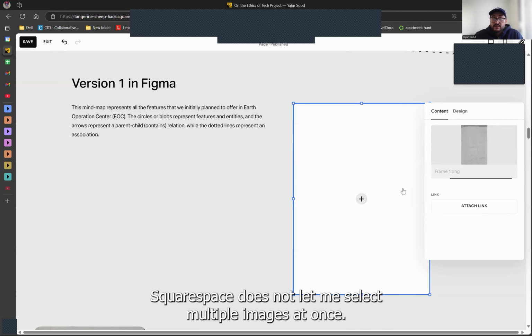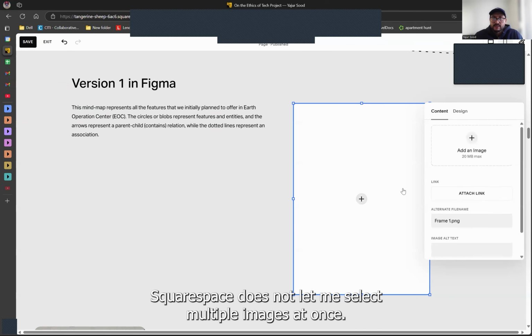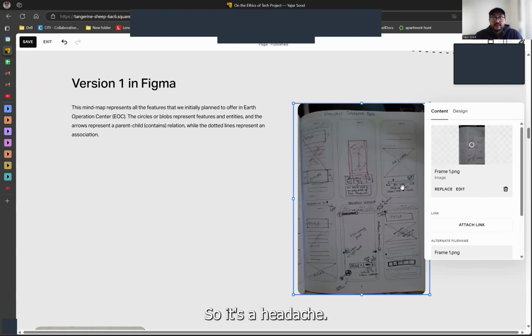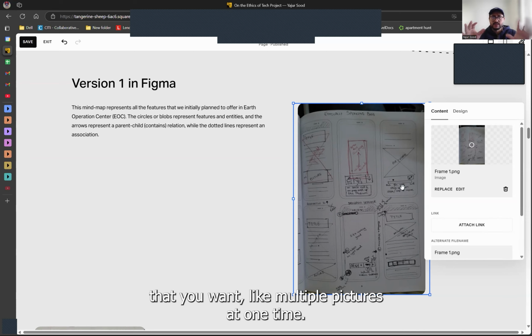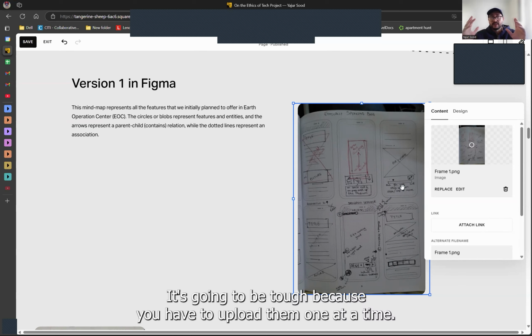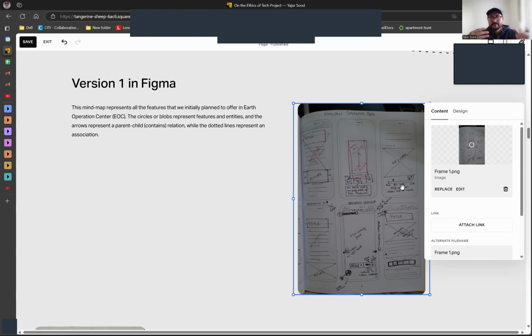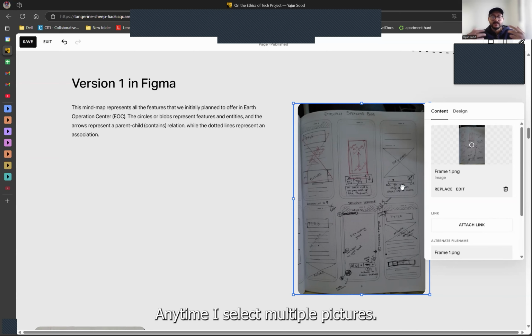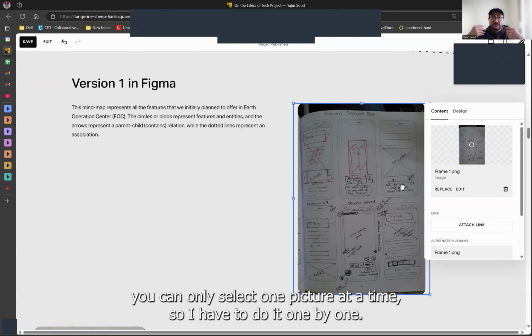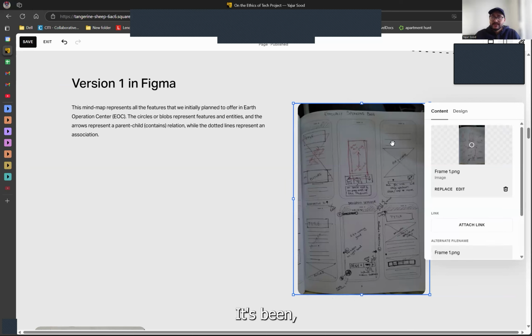One more thing, Squarespace does not let me select multiple images at once. So it's a headache. If you are building a website and you have a page where you want multiple pictures at one time, it's going to be tough because you'll have to upload them one at a time. If you're able to do that, let me know because I'm not able to. Anytime I select multiple pictures, a pop-up shows up that says you can only select one picture at a time. So I have to do it one by one. It's been an annoyance in the past.